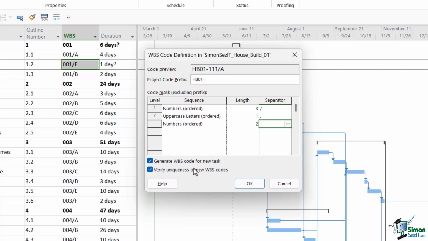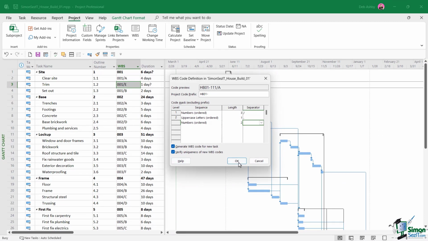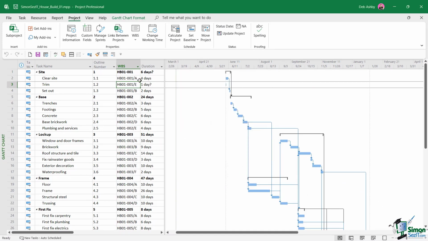Now, before we click on OK, let's just take a look at these 2 little checkbox options that we have at the bottom. We have Generate WBS Code for New Task selected. So when we add new tasks into the schedule, it's going to generate a brand new WBS code for that task. And then the second option, verify the uniqueness of the new WBS code. So basically, Project is going to check against the list to make sure that the WBS code we're using is a unique code. So I'm happy with this. Let's click on OK and check out our schedule.